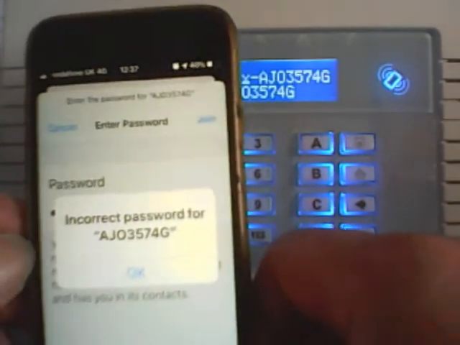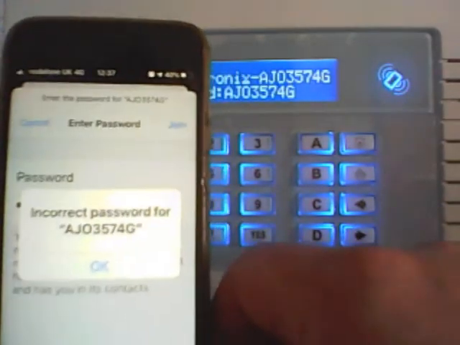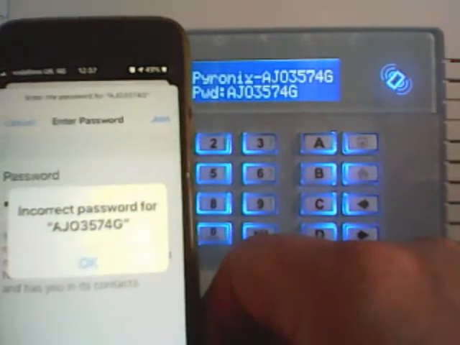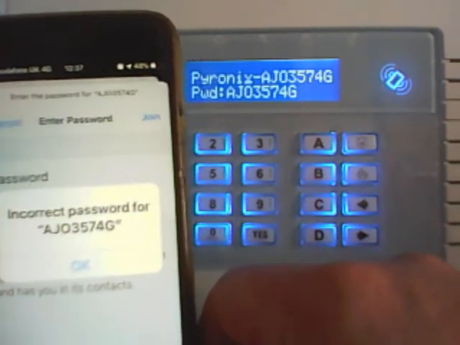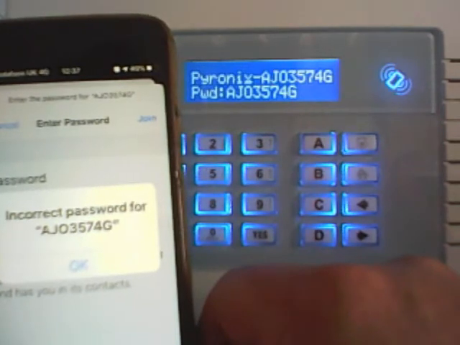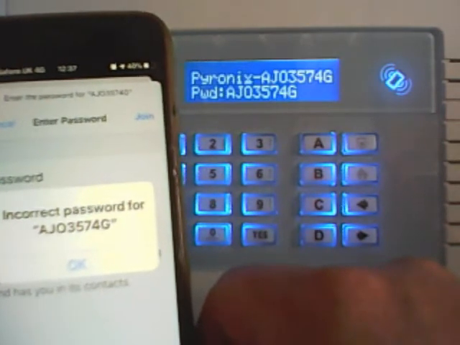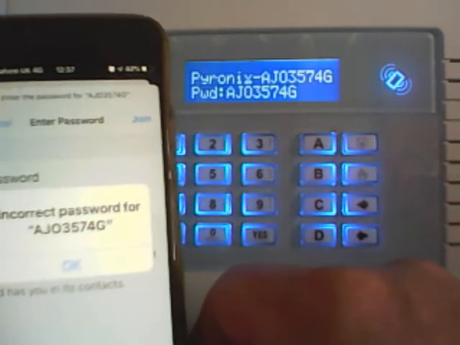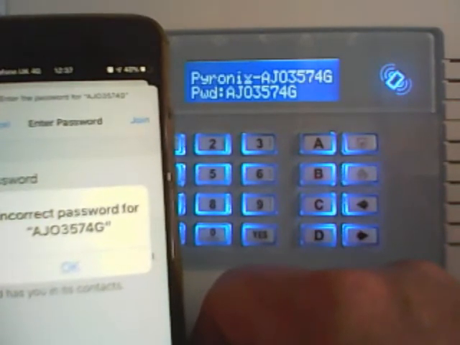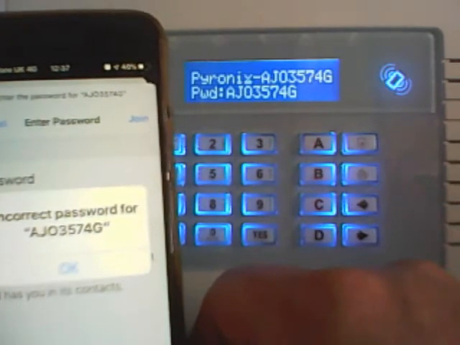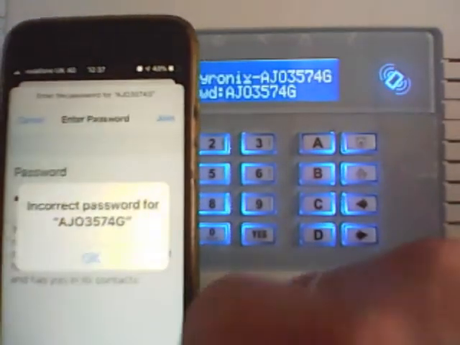It tells us incorrect password. The reason being is that it's not a zero. You're not allowed to use a 0 or a 1. So don't get confused with the O's and the I's. It looks like a 0 because it's longer, but in fact this is an O. Zeros and 1s are not allowed. So we do that again.